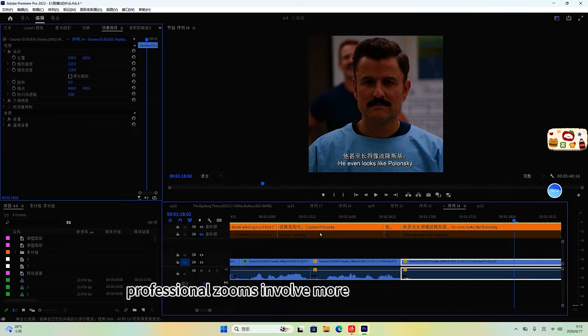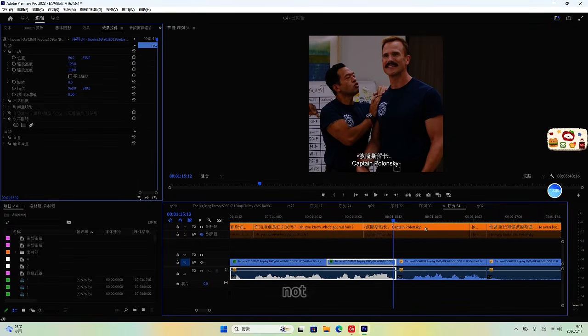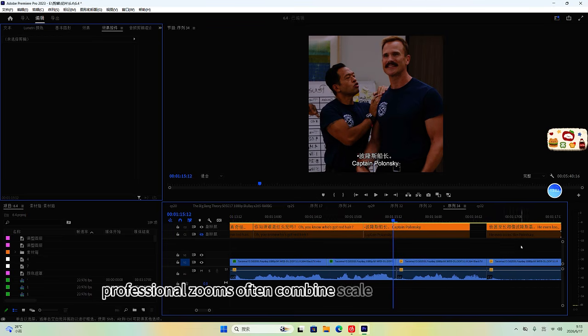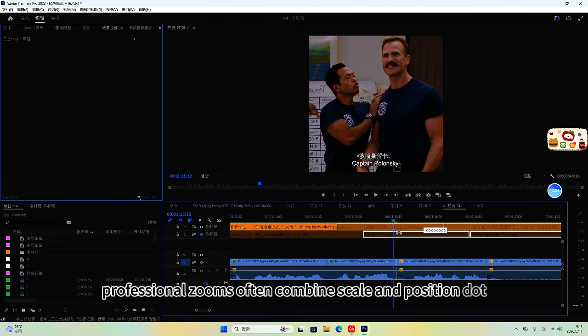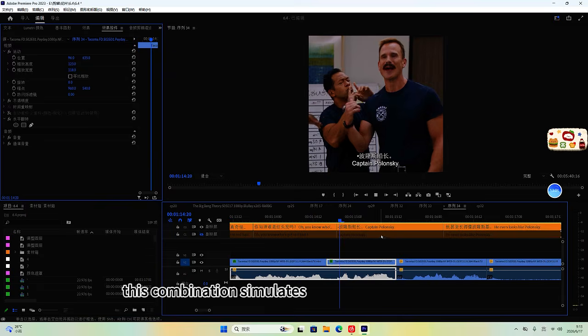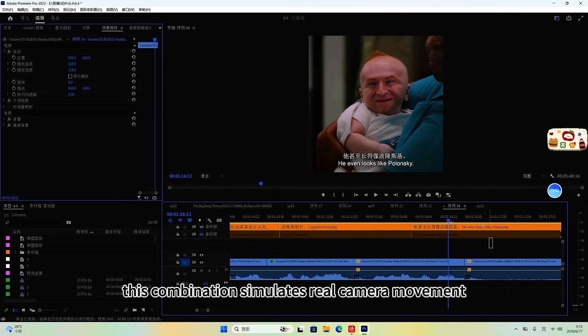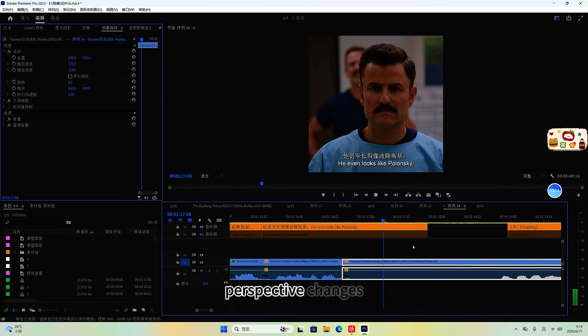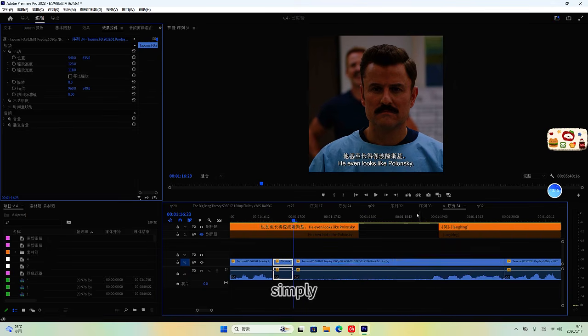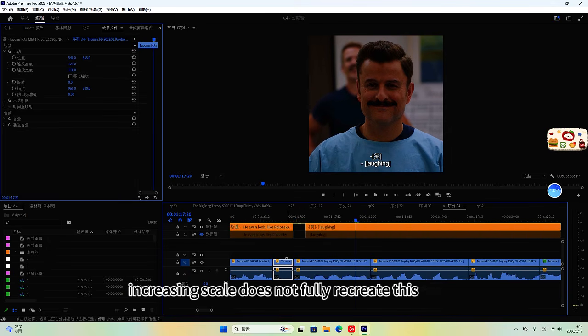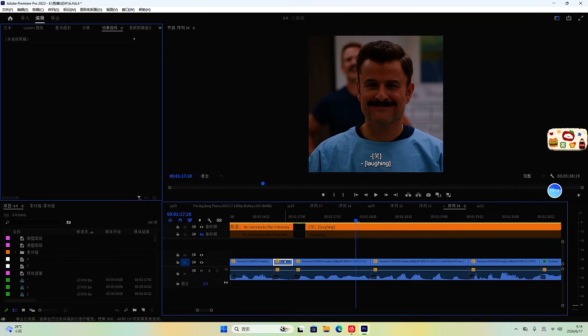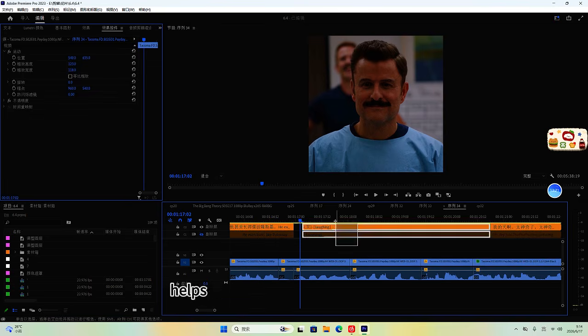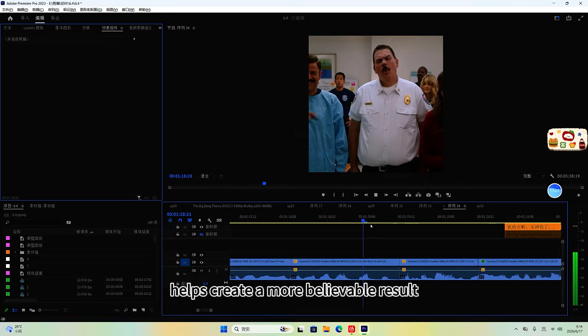However, professional zooms involve more than scale alone. Professional zooms often combine scale and position. This combination simulates real camera movement. When a real camera moves toward a subject, perspective changes. Simply increasing scale does not fully recreate this effect. Adding position adjustments helps create a more believable result.